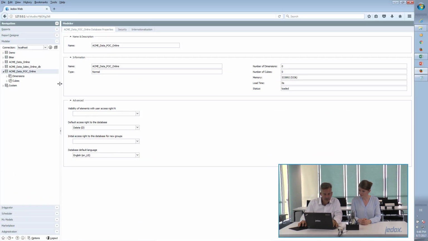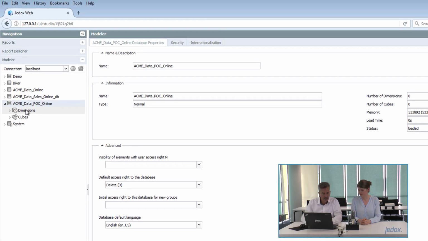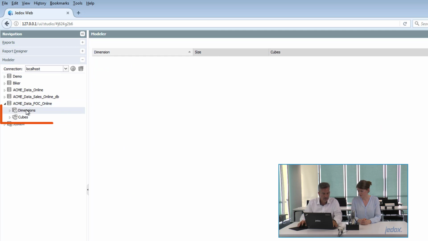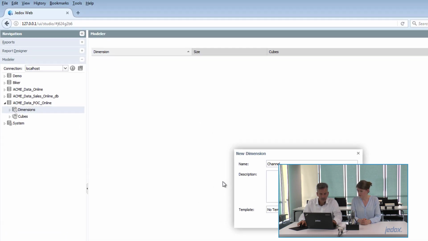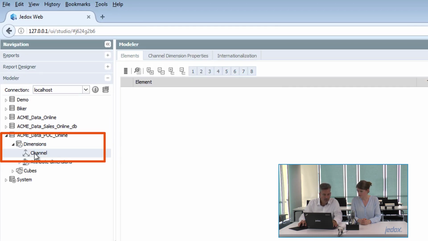Okay, now we have the database, and the first thing we need is dimensions, right? We would like to start with the static dimensions, where I really type in everything manually. I go in the modeler to dimensions, and with the right mouse, I say new. And I give the new dimension a name, and for this sample, we build the channel dimension. I click OK, and I have the empty dimension channel available.